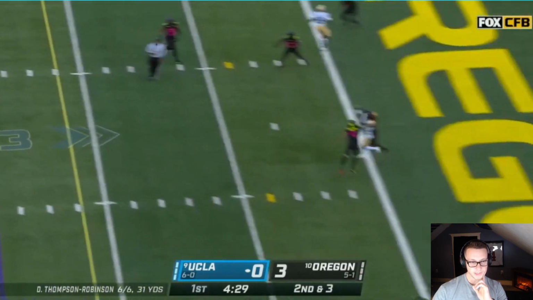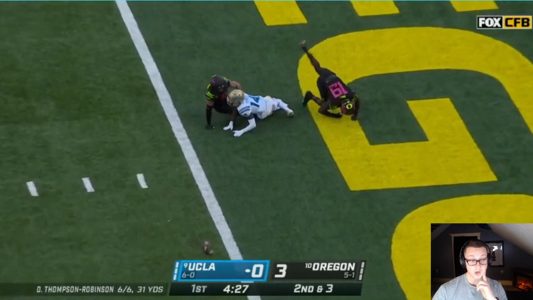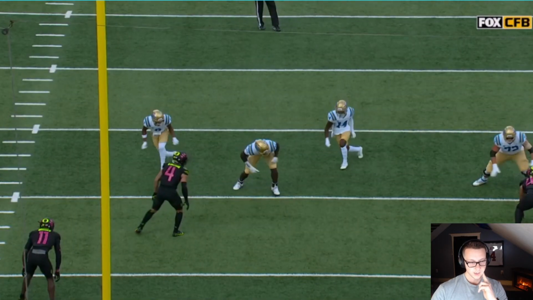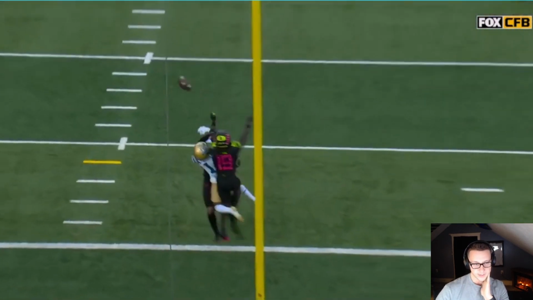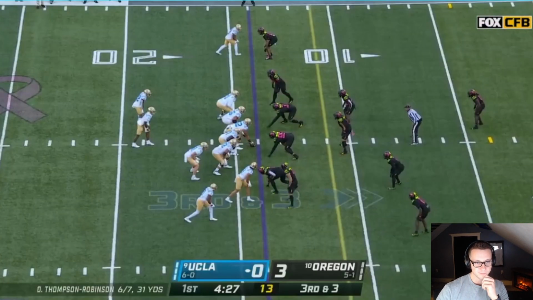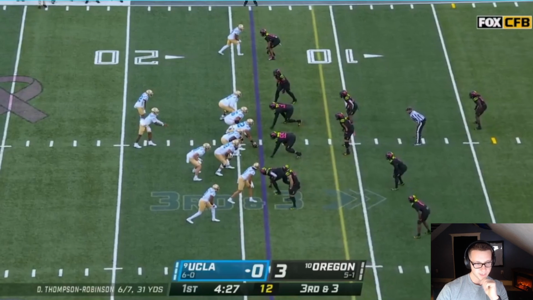Okay, good coverage downfield. That was an awful throw. What are you doing? We'll give him a 1 for that because he was right in his pocket. He's going to be a good press man corner. It looks like that's what he likes to do. Safety's over here to help him out a little bit. We'll see what happens with this play.